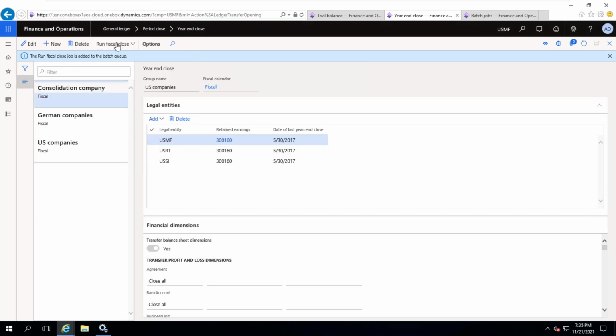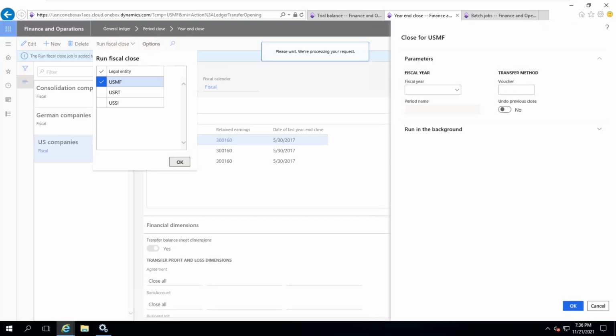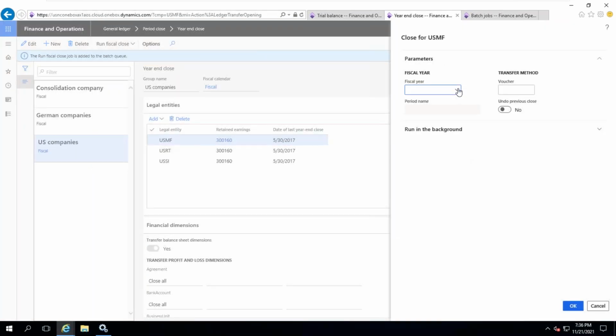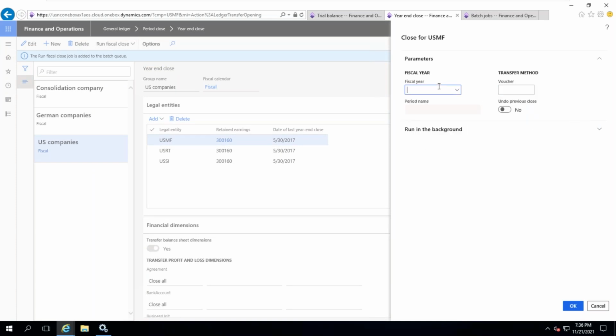Select checkbox. So bear with me for 2-3 minutes. It will be shown in 2-3 minutes only. So select this USMF, click OK. Select the financial year 2017. Okay, voucher number is 2017-002 something. I'm clicking OK.